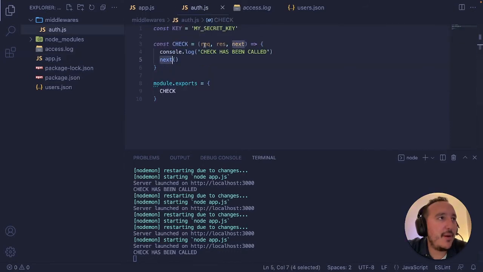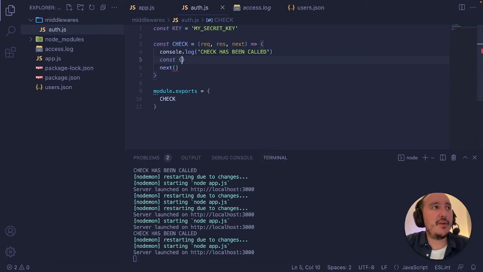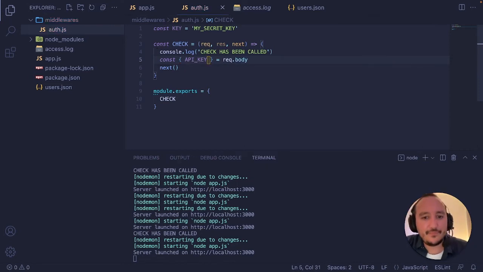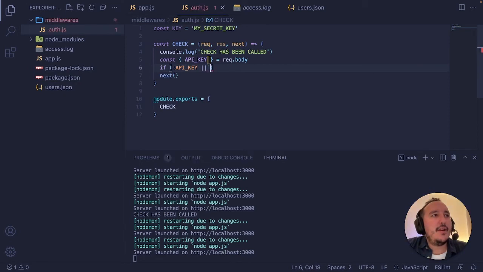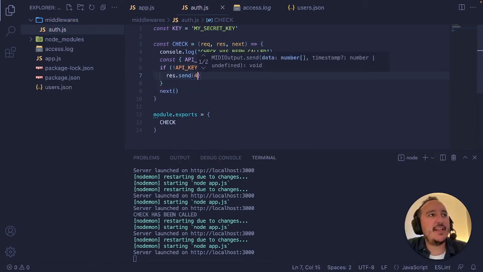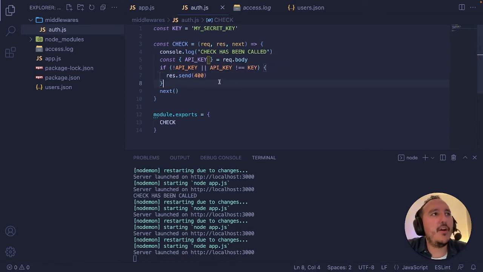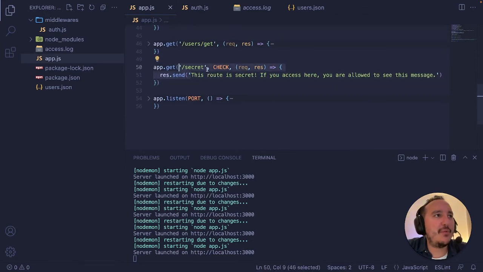So what we can do now is to do our check in here like we did before. So remember, we're going to type it again. req.body. If no API key or API key is different from key, res send a 400. Otherwise, done. All right. So now I got my route with my check that I could put on any route I want.